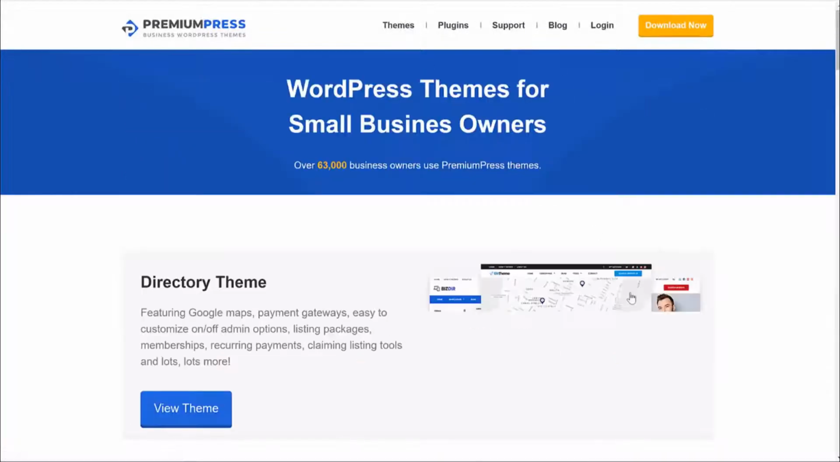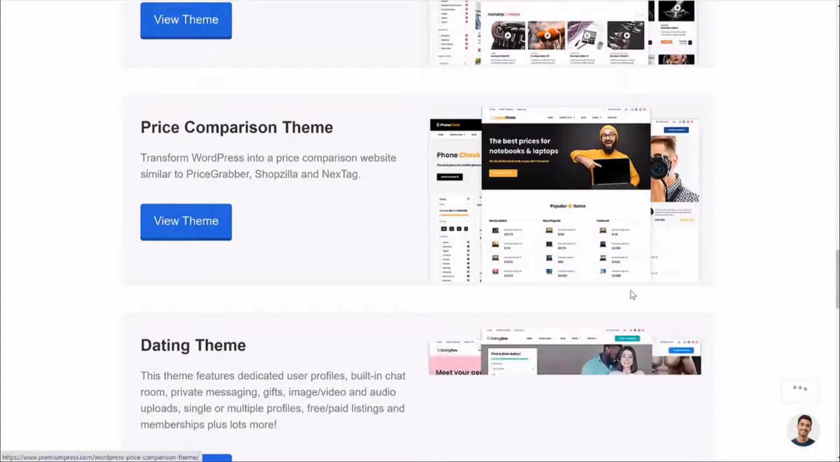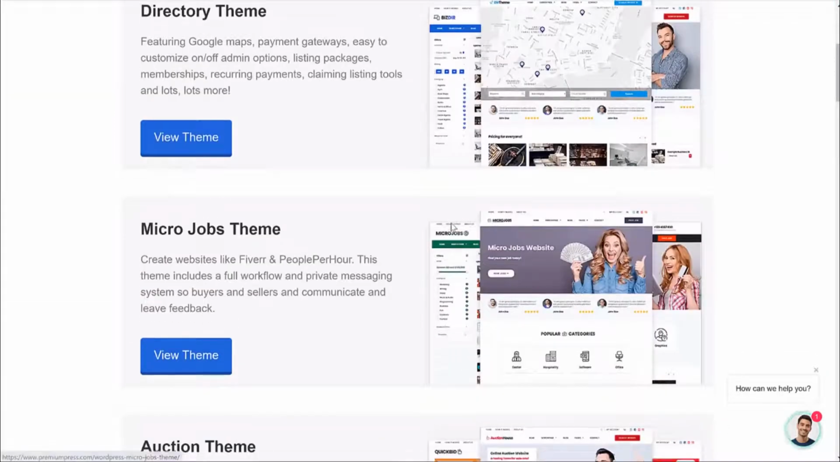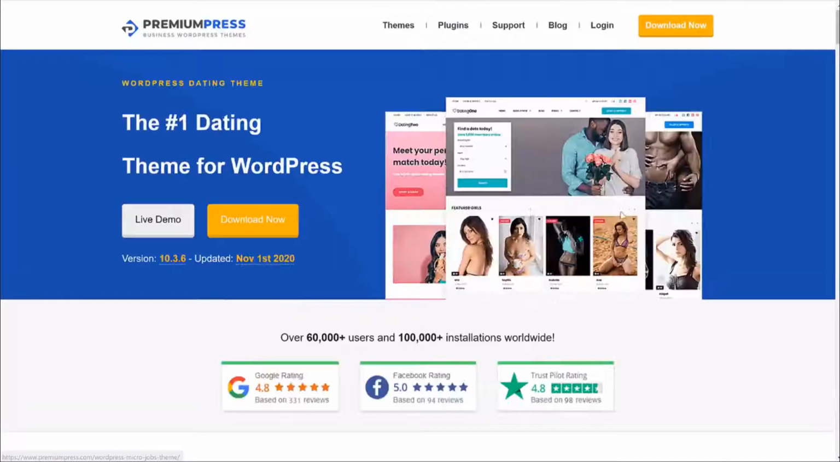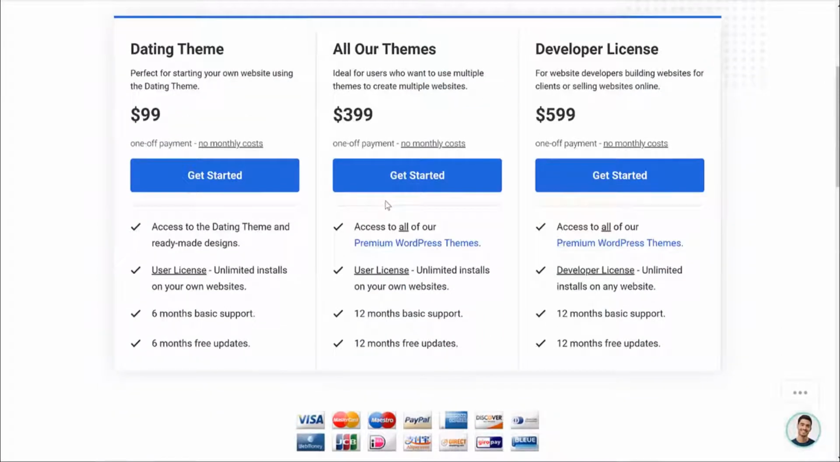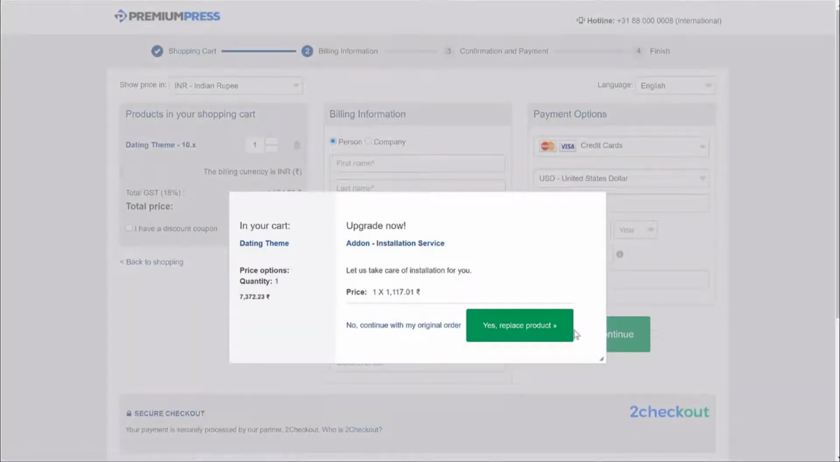So if you click on themes, I think 12-15 themes are available for different purposes. For example, as you can see, coupon theme, micro job theme, directory theme, all these things. Obviously, whatever you want, you can select that. So if you just want a simple dating theme, you can go with that, or if you're a web developer with some clients and you want all these different options, you can go with this option as well. Whatever option you want, you can simply click on get started. Then after that, you have to make the payment. So click on yes, place order, make the payment and purchase this theme.